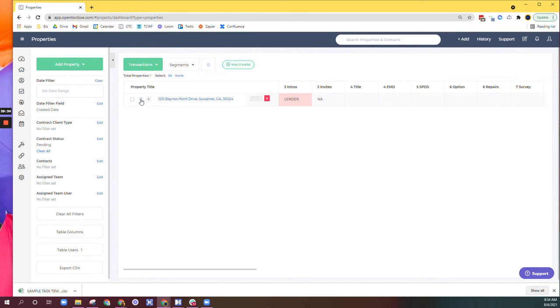And then you've got a few things. If you wanted to create another system for your colors here so that you can sort your properties, your transactions, by colors, you can do that. You can just hover over this to do a lot of shortcuts.